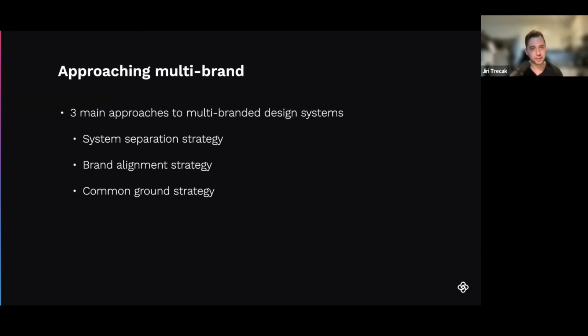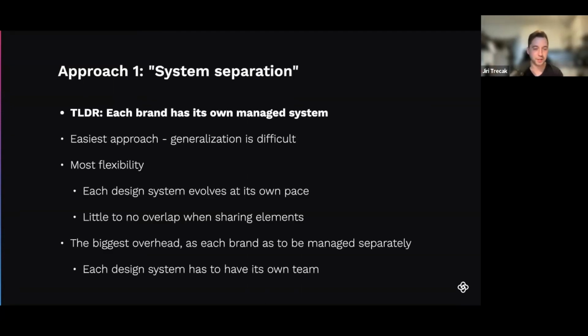So starting with a system separation strategy, TLDR of this is that each brand, and this is now about design systems as a whole, each brand has its own managed design system, right? I think this is one of the most natural ways how you get into managing multi-branded design system, because if you think about it, every company ever starts with one product, right? And so you are building one design system, and that design system grows over time.